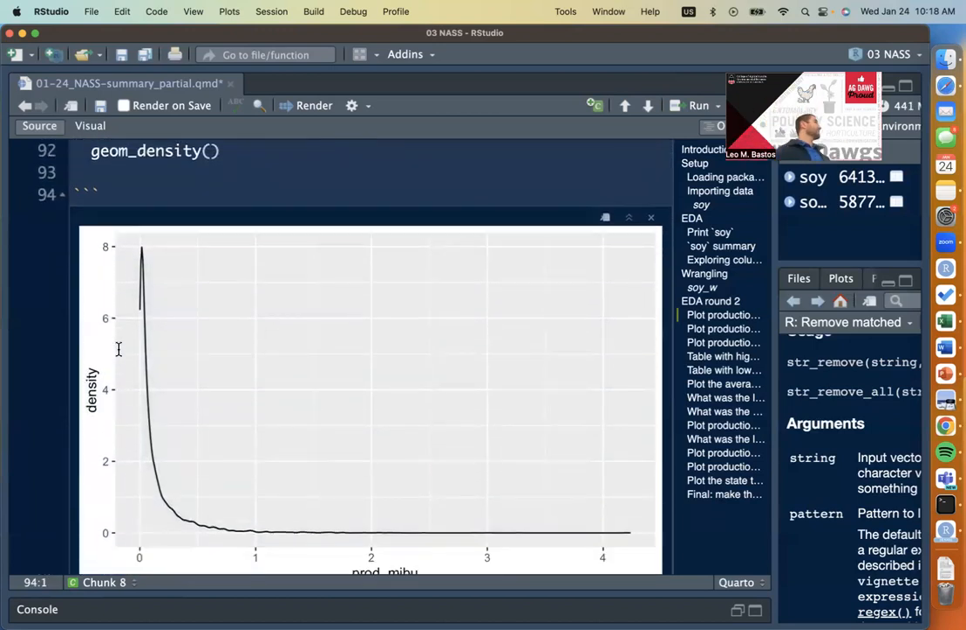We can think of a density plot as just the outline of a histogram. So if we had asked for a histogram, it would be a very similar shape, but it would be bars. A density plot is almost like the outline of a histogram. And this is what we're seeing here.